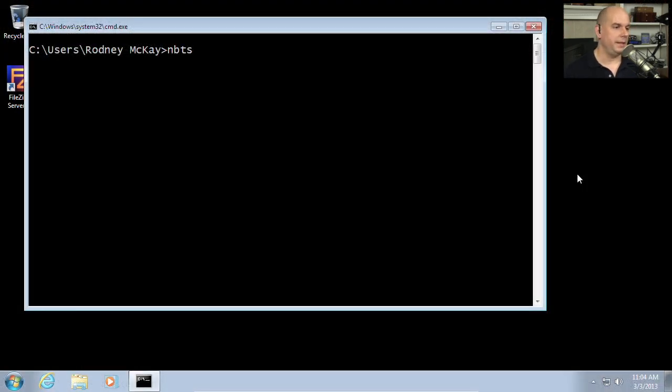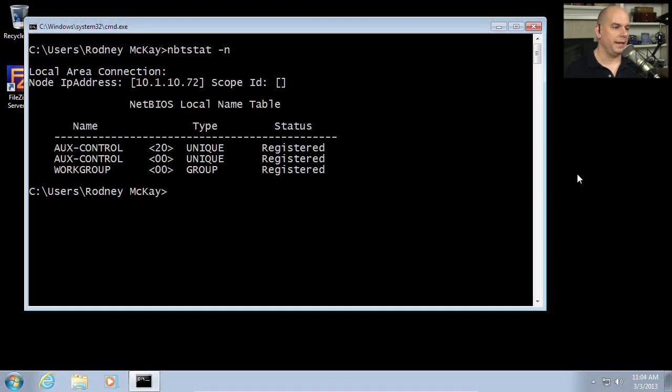We'll perform an nbtstat -n, and this tells us that the device that we're using to query this is 10.1.10.72. That's our local device, and we see that we have a number of NetBIOS names associated with this, and we have some different numbers associated with those NetBIOS names. The exact representation of the numbers is not important for the A+ exam, but you should understand that different machines have different NetBIOS names that are registering different pieces.